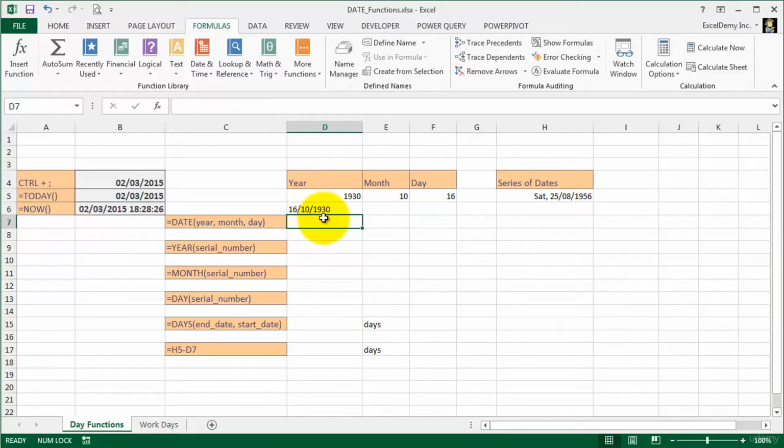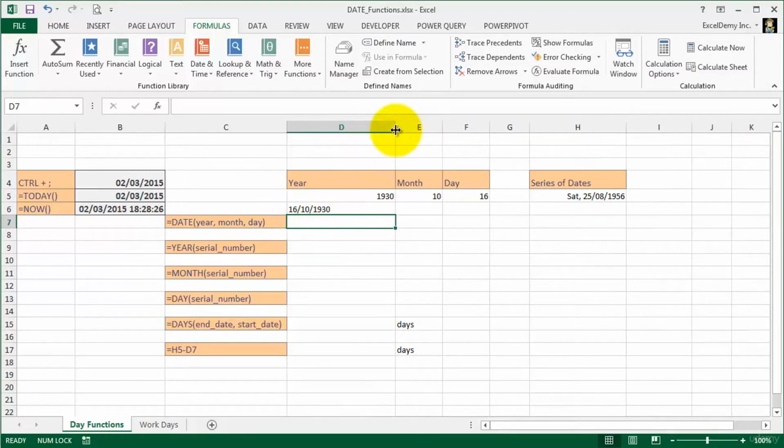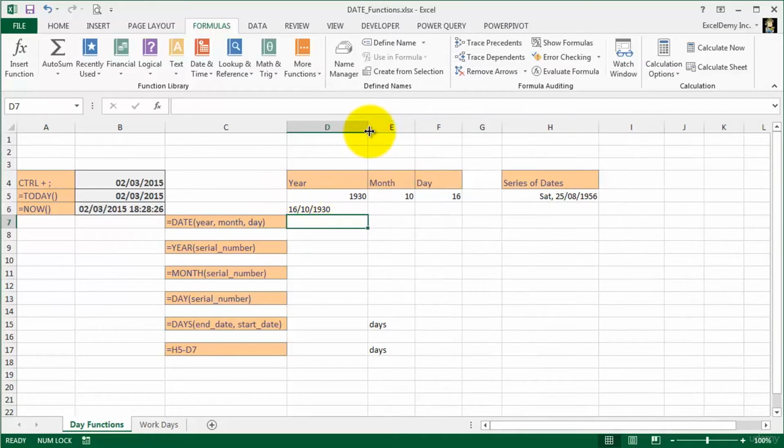But notice carefully, the date is actually behaving like a text. The date is aligned left in the cell. You know, texts are aligned left in a cell. I increase the column width. You see it now clearly, the date is aligned left in the cell. So our expectation is not fulfilled.